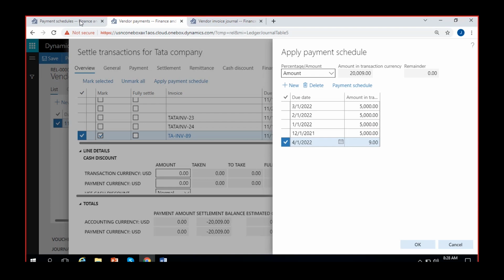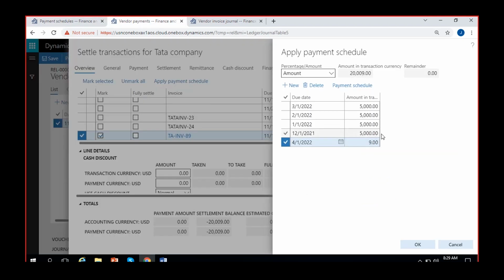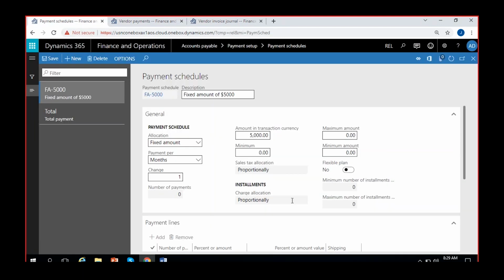Whereas if I give minimum as 10 like earlier, it would adjust whatever is less than 10 to the previous schedule, like 5,009 here. So that's how this payment schedule application works. Clear, guys? Any confusion in this application of payment schedule?